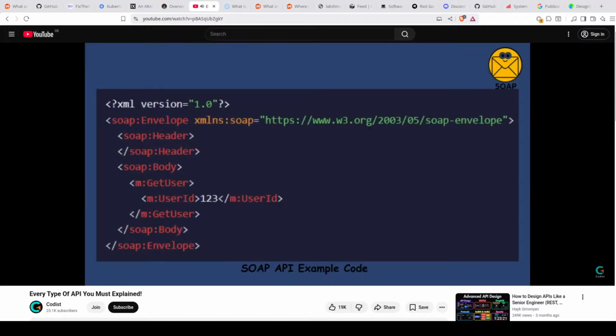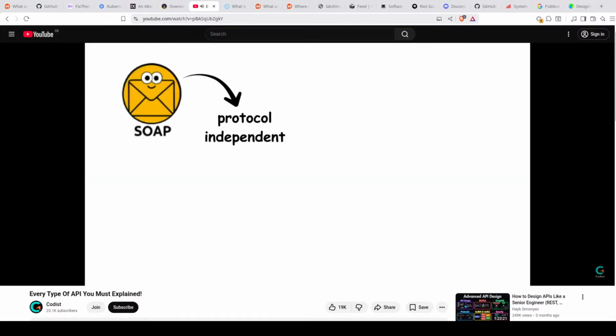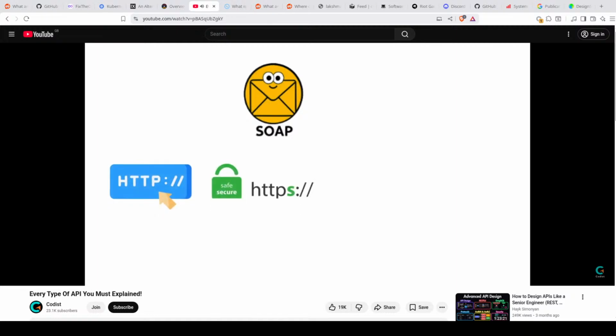Every message must follow strict rules and comes wrapped in XML with a very specific structure: an envelope to wrap everything, a header for metadata, and a body that holds the actual request or response. One of SOAP's strengths is that it's protocol independent. While it's most commonly used over HTTP or HTTPS, it can also run on SMTP, TCP, or other protocols.